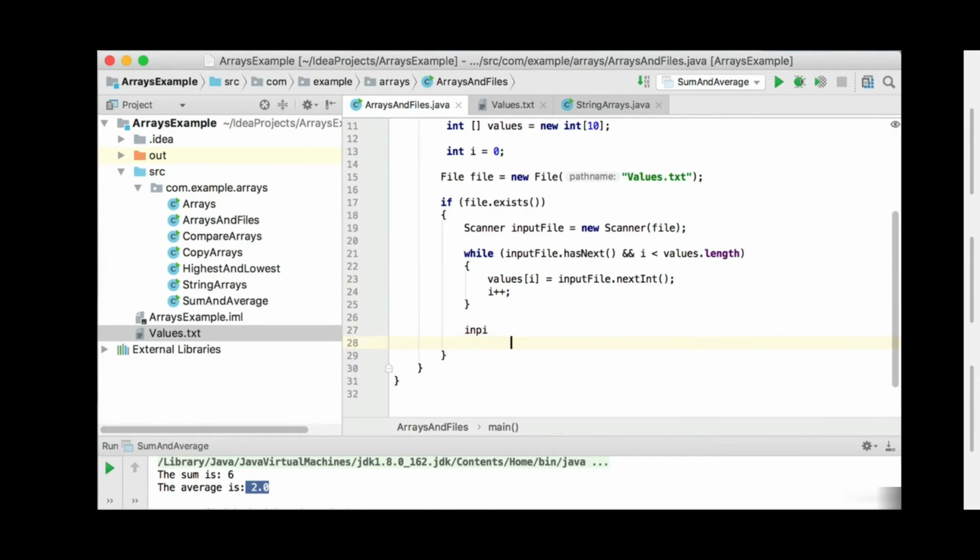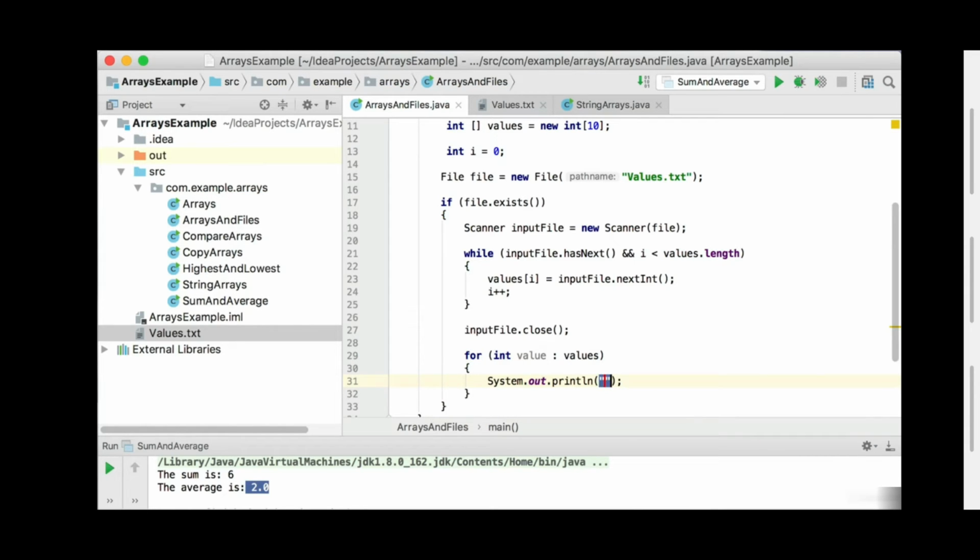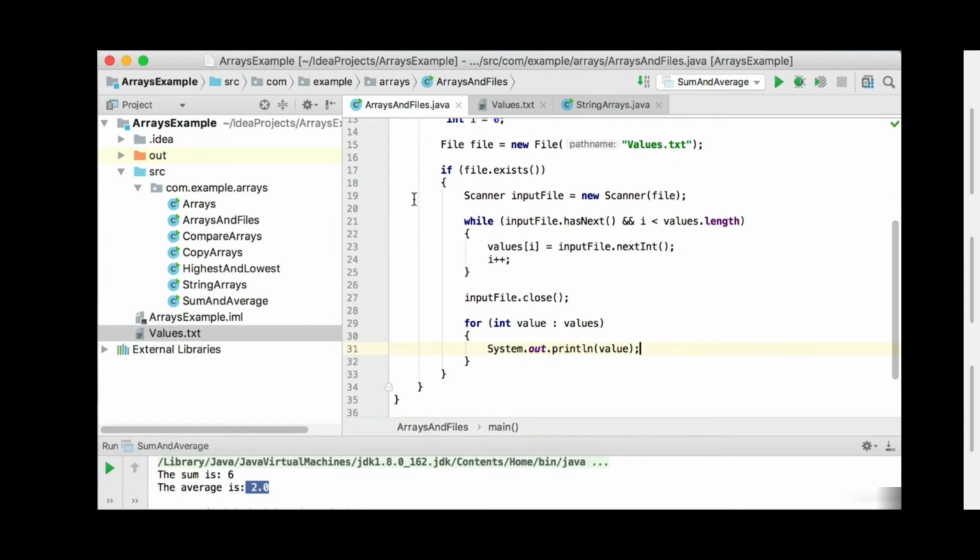After this, we can close our file, inputFile.close. When you're done working with it, close your file. And now after this while loop, we can print out what we saved into that array. So let's just use the enhanced for loop here again. I'm going to say int value, then use the values array, and we print out every single value there. So we're going to say System.out.println and we print out value.